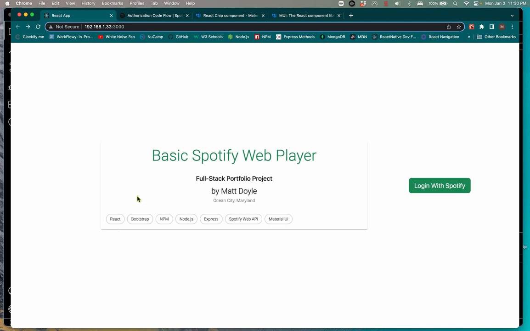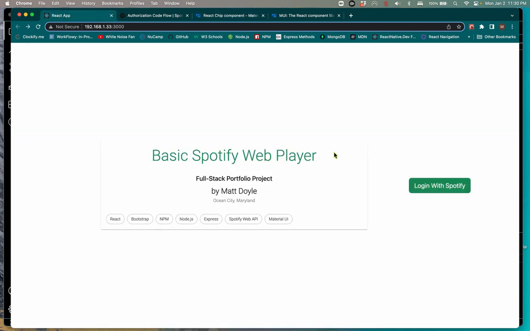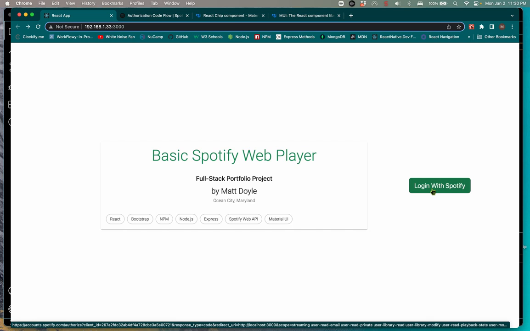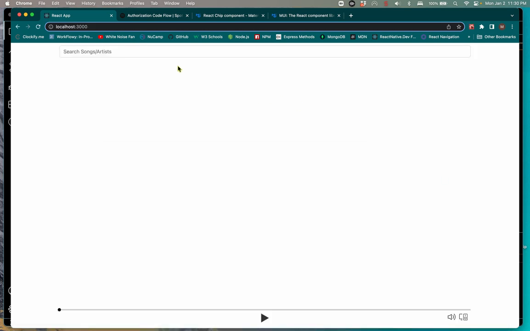I used a couple different things. I used Bootstrap and I also used Material UI, which is very similar. And I show the things that I use here, all the different components. Once you click to log in with Spotify, you'll see a search bar. The first time you do it, it will ask for your permission, just like any other OAuth 2. It'll ask you to allow Spotify to share your information, and it goes through the whole process.